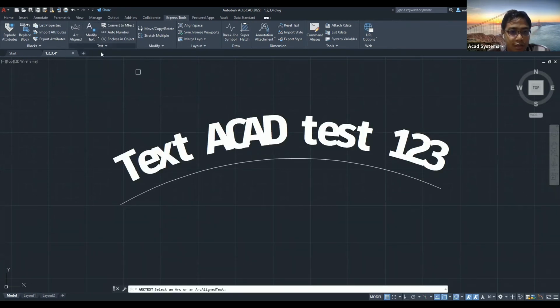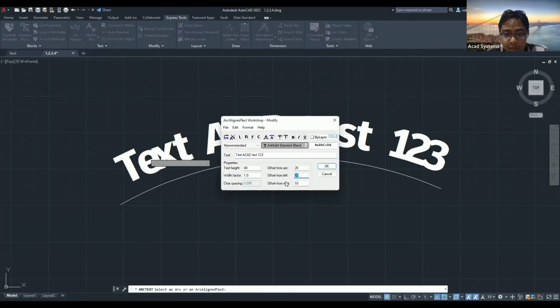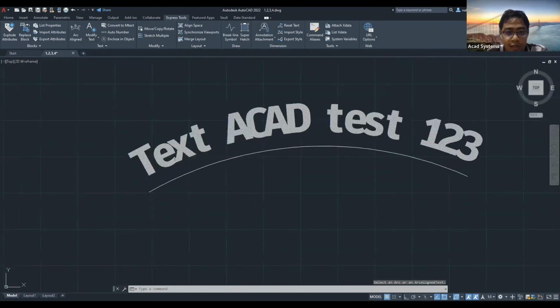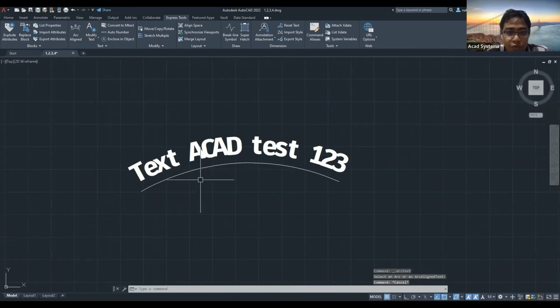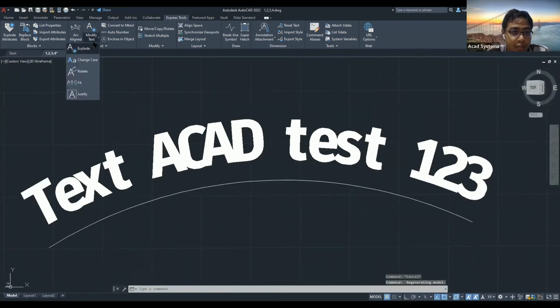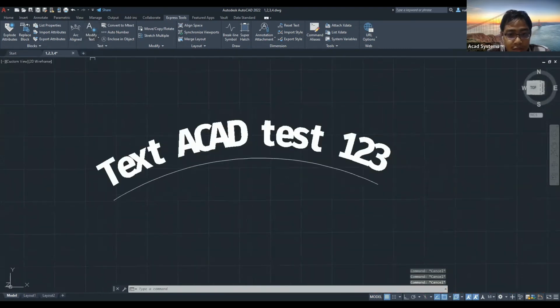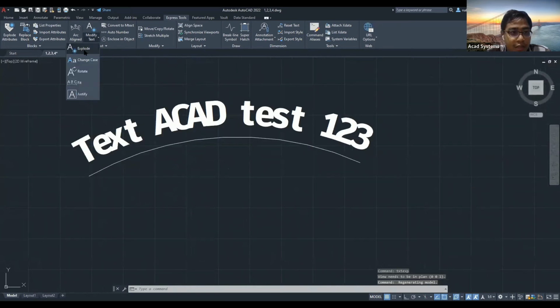Let me show you what happens when you explode your text. So I can select explode. Let me change back, my view has been changed. Okay. Explode, select my text and press enter.